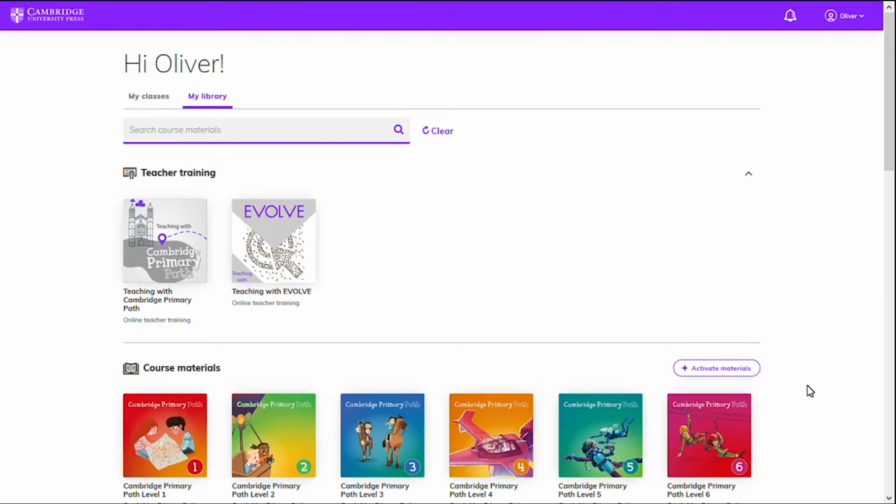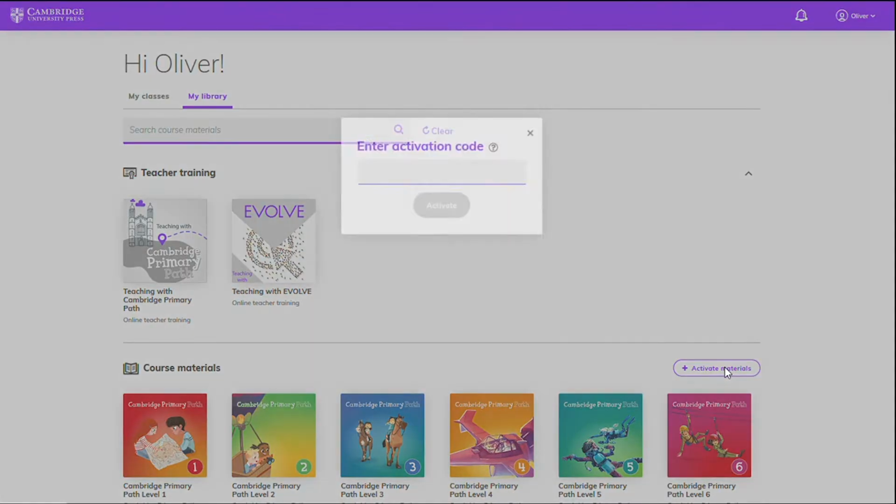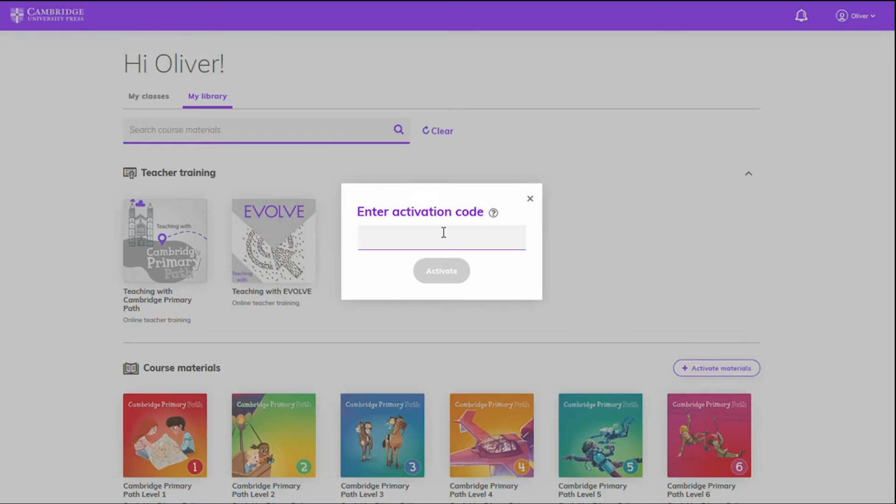When first logging in to Cambridge One, you are guided through the process of activating your Cambridge Primary Path materials using a unique teacher activation code available from your Cambridge sales rep.